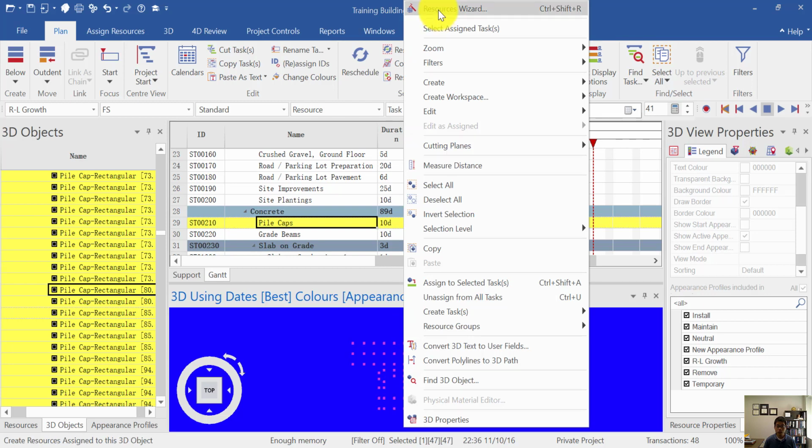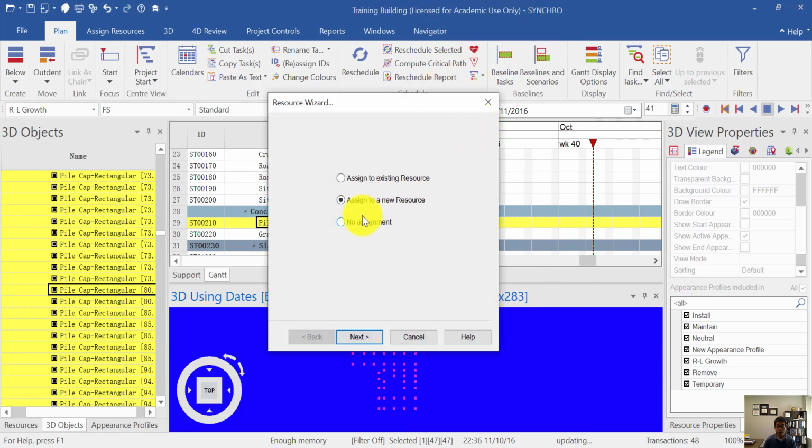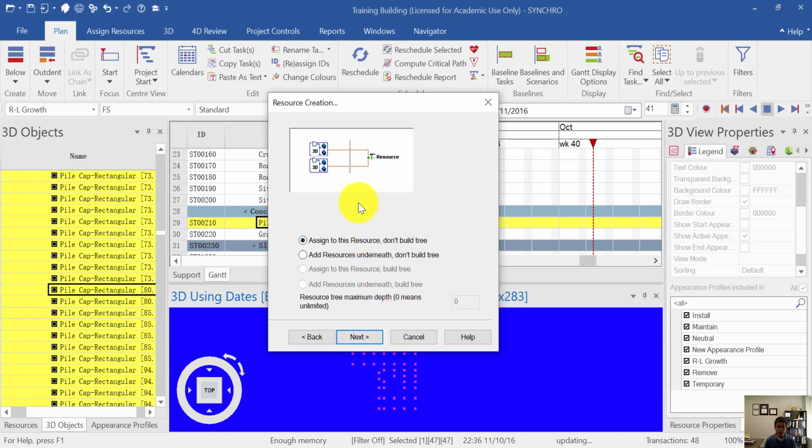to the resource wizard, assign to a new resource. And I want to name this as pile caps. And the type is material, and next. Now there are different options for you to choose. So for this one, since we just want this to be as a grouped resource instead of those individual caps, we are going to pick this option, assign to this resource and do not build a tree. Click next.